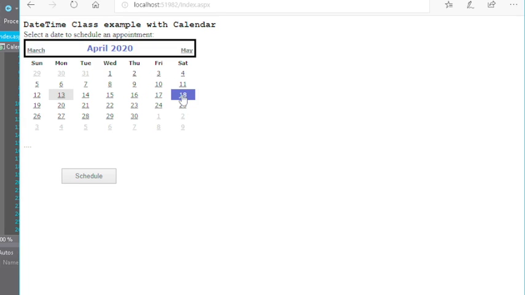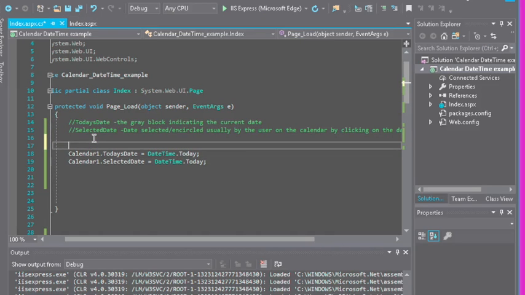When the user makes a selection other than the 16th and proceeds to click on button schedule, the selected date is reset to the 16th every time. This means the user can select as many dates as he wants, but the moment he clicks on a button, this date will be reset.